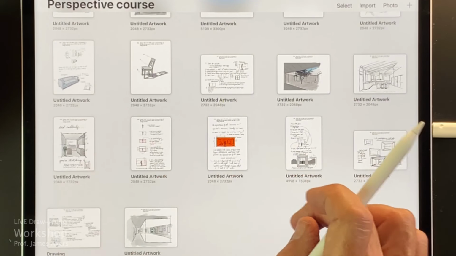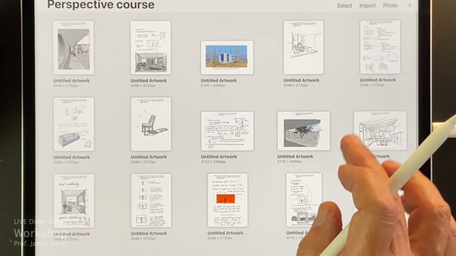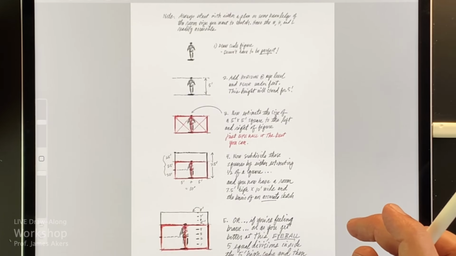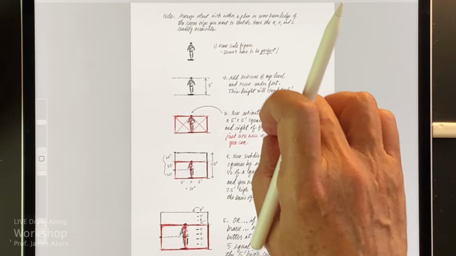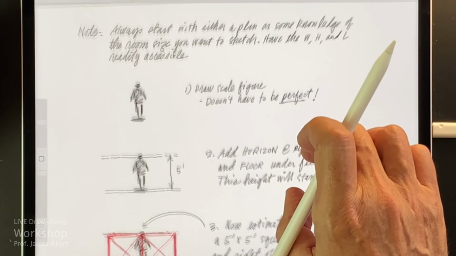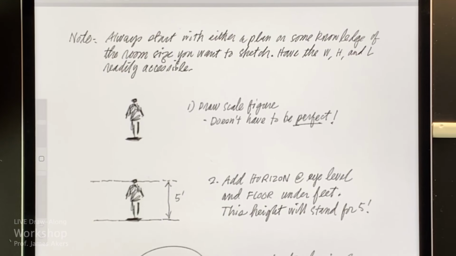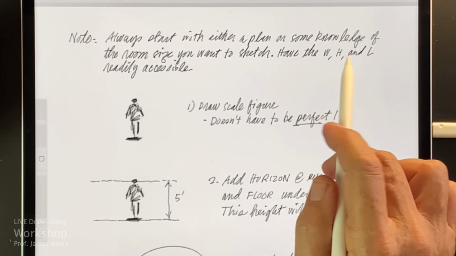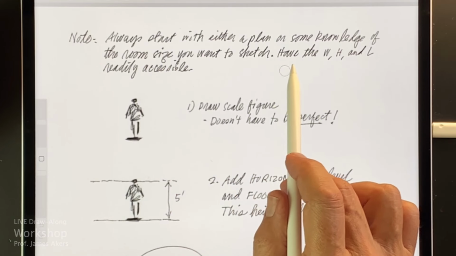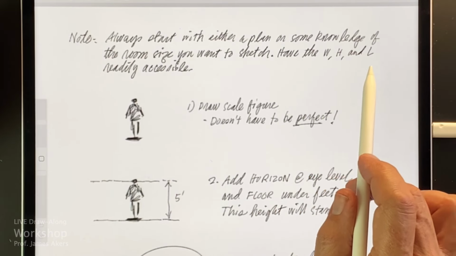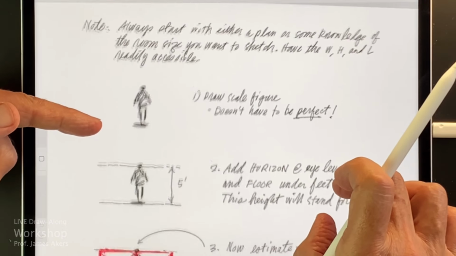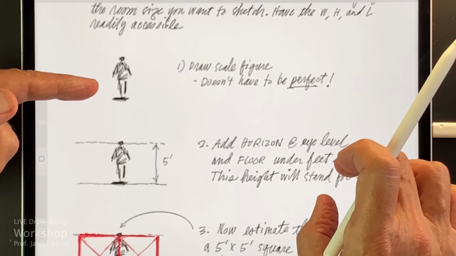So let's look at, and I'm going to go through these one at a time. I really hadn't prepared this, but let's see if this is going to be useful too. I think this will be fun for you guys. I'll send these to you guys. Always start with either a plan or some knowledge of the room size you want to sketch. Have the width, height, and the length readily accessible. So here we go. I'll test my own theory.